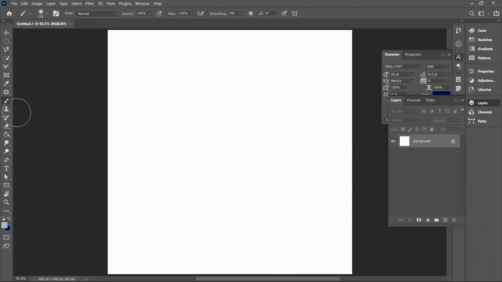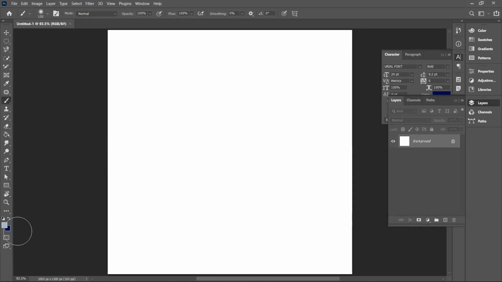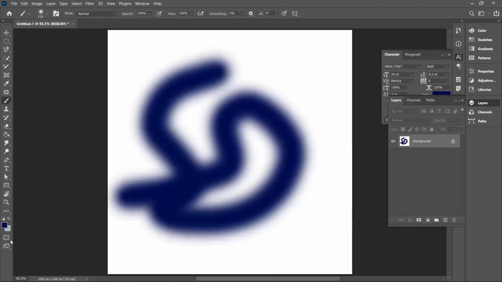Now the brush tool uses the foreground color. So once I click and drag, I have the foreground color being painted in here. If I swap the colors by clicking this and then I click and drag, I have that color painted in here using the brush tool.